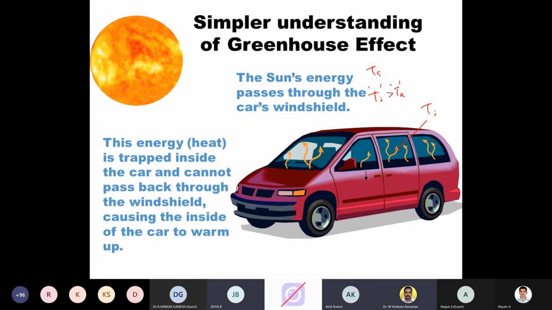Shyam, am I audible, Shyam? Yes, sir. You are audible, sir. The heat is? The heat is trapped inside by the solar radiation, because it is watts per meter square. That is the intensity of solar is trapped inside the car. Yes, true.